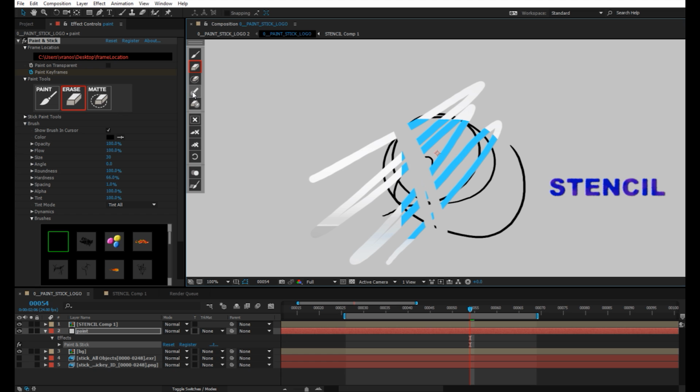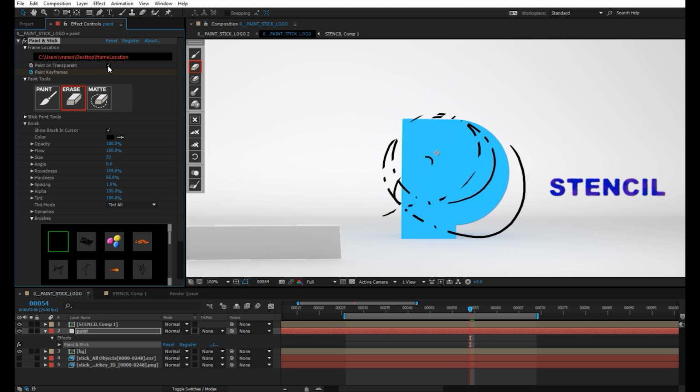This is the glue stick right here. This is going to glue if you're using that feature, but we're not right now. Let me turn that back on for a second. This is the erase stick brush. This is the clear frame.